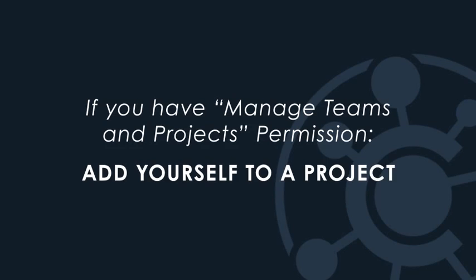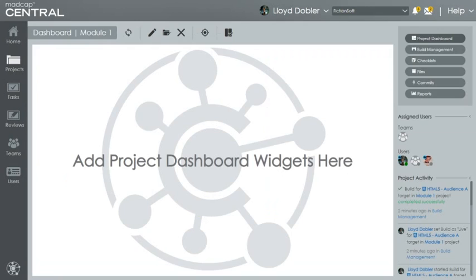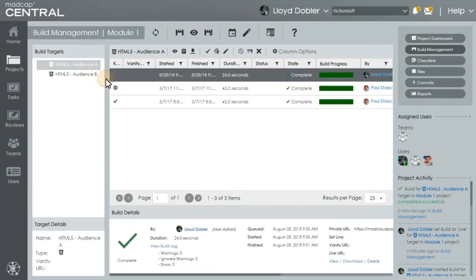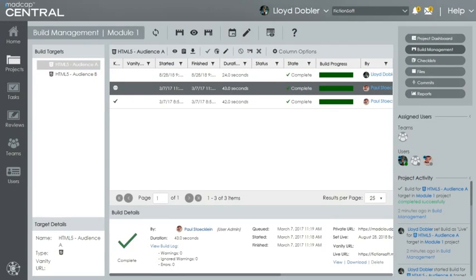Once you're associated with a project in Central, you can open it. As with your home dashboard, you can populate each project dashboard with widgets that you find useful. You can open the Build Management page to generate, view, and manage output from a target. This includes the ability to set certain builds as live, meaning they can be viewed by the public. You can also mark other builds to keep, in case you need to roll back to them for some reason.